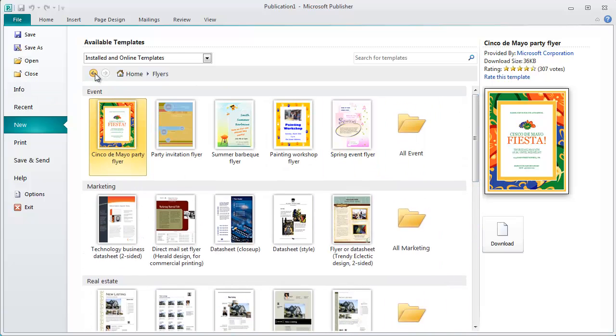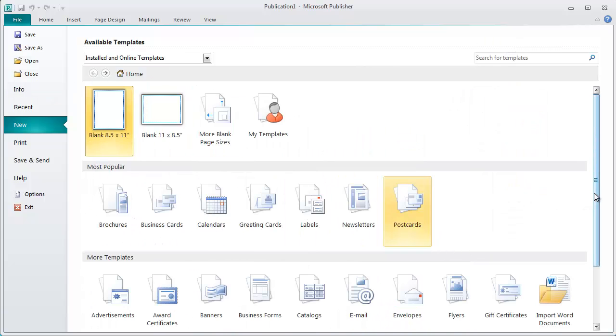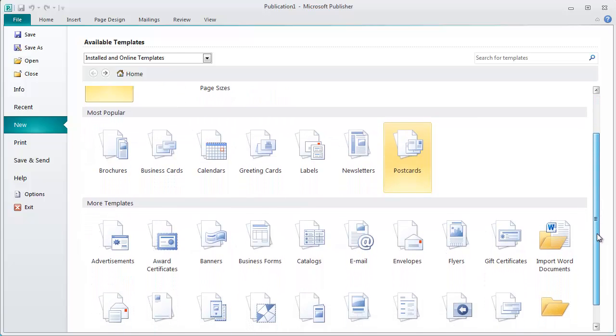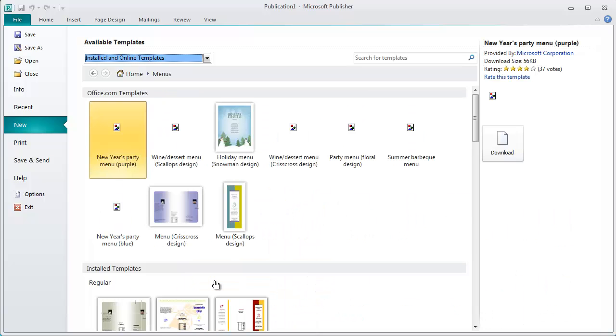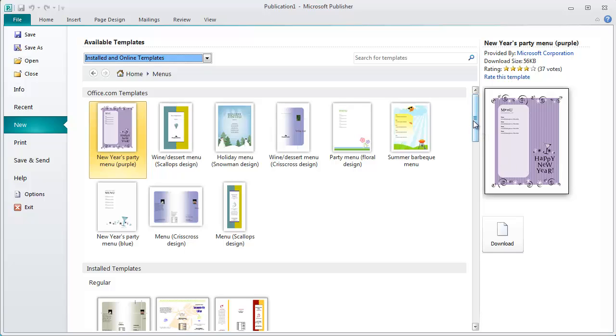We'll go back again and see if there's anything more you might be interested in. Again, you can do banners, business forms, catalogs, and menus. If you're in the restaurant business and you want to do a menu, or you have a menu for some purpose, you can do that here.